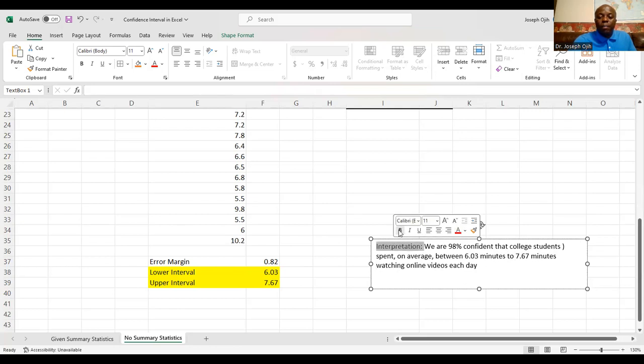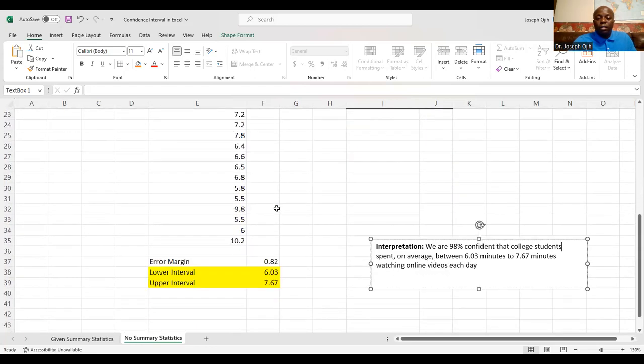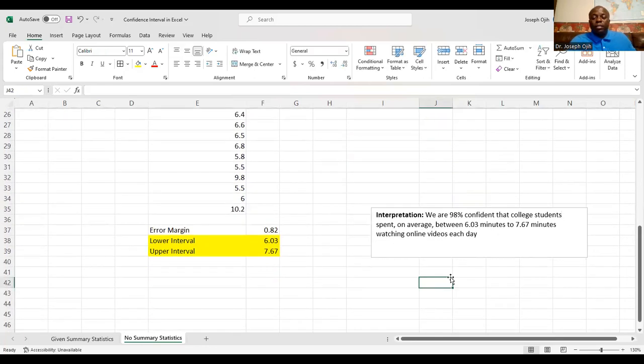So you can say with 98% confidence that college students spend on average between 6.03 minutes to 7.67 minutes watching online videos each day, because these are in minutes. That's the interpretation for that.